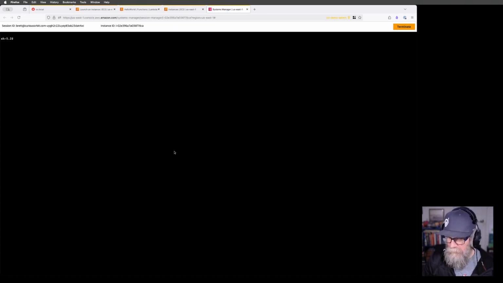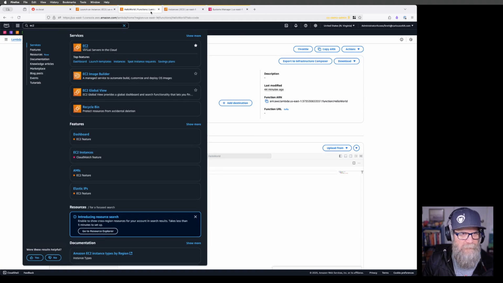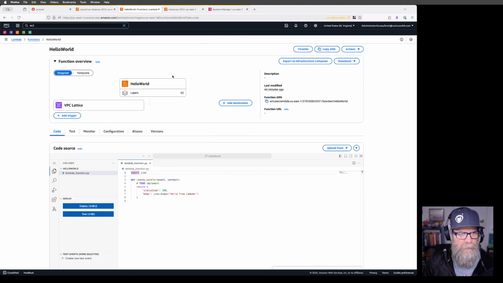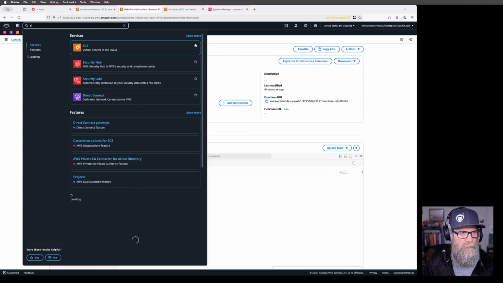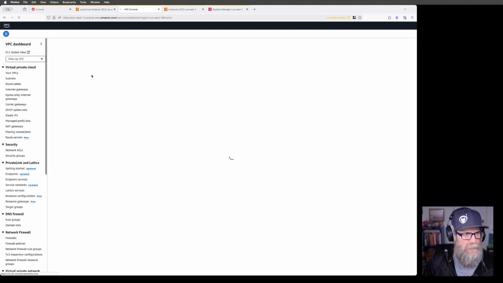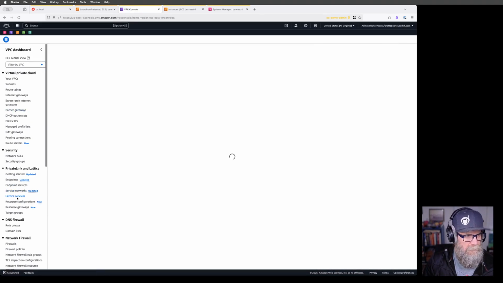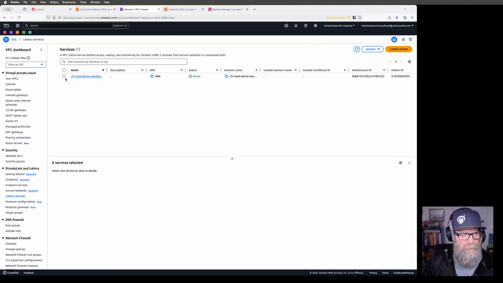Okay, and we have internet access. So everything's perfect, right? What we need to do now is we're not going to talk directly to this function. Instead, we're going to talk to the function through the service and the service network that we've created. And if we go to the VPC console under Lattice services, we'll only have a single one.